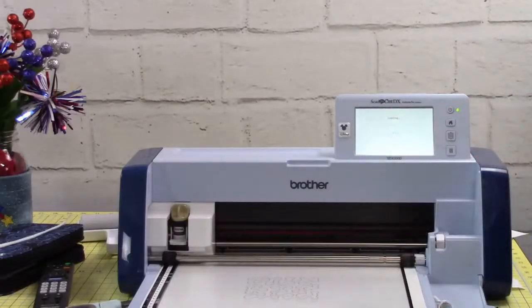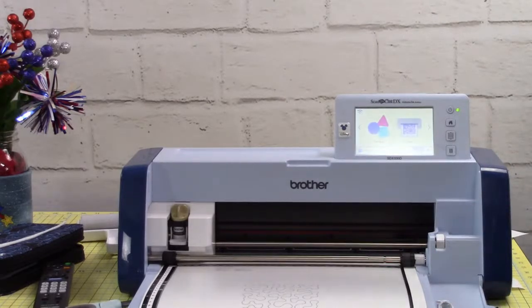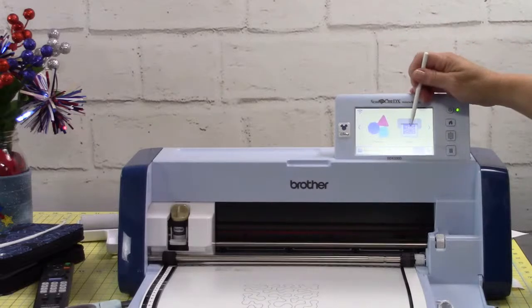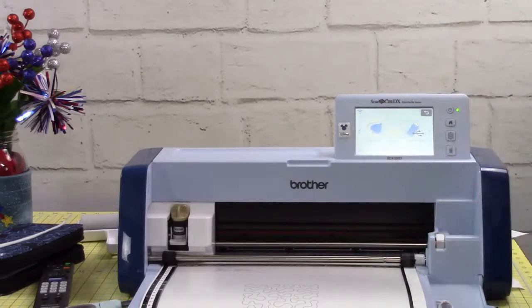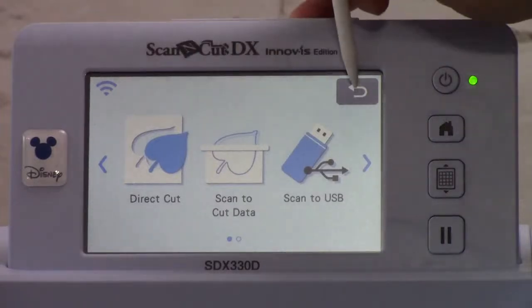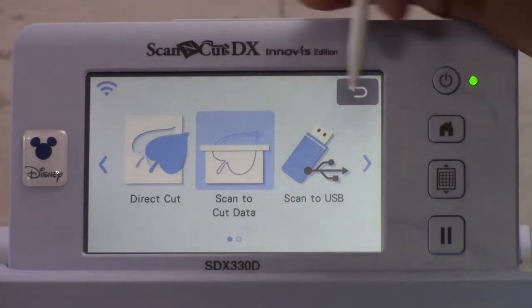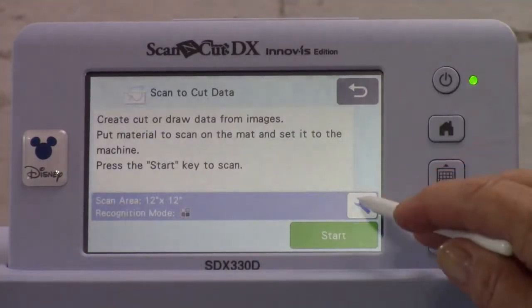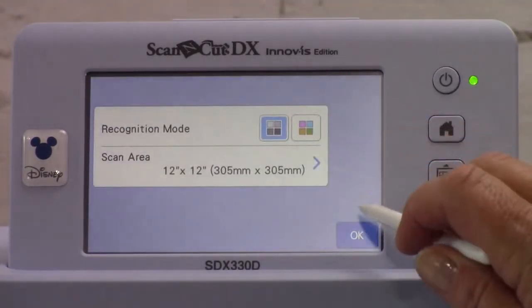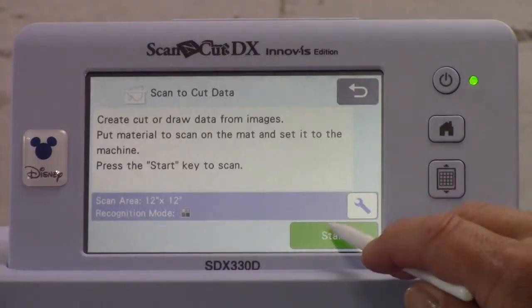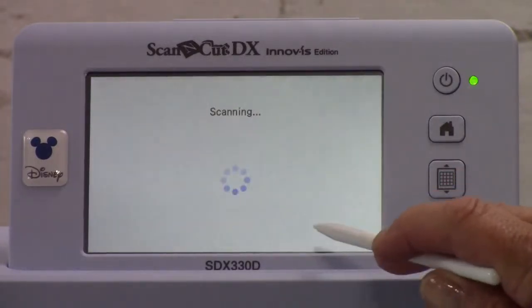I've just loaded my mat in. Today we're going to scan to transfer to CanvasWorkspace. We're going to do a scan to cut data, and then we're going to transfer that data over. So let's look at what we've got. We're going to go scan, and we're going to do scan to cut data. I am in grayscale. You want to be probably in grayscale for this activity. Let's go ahead and press start.